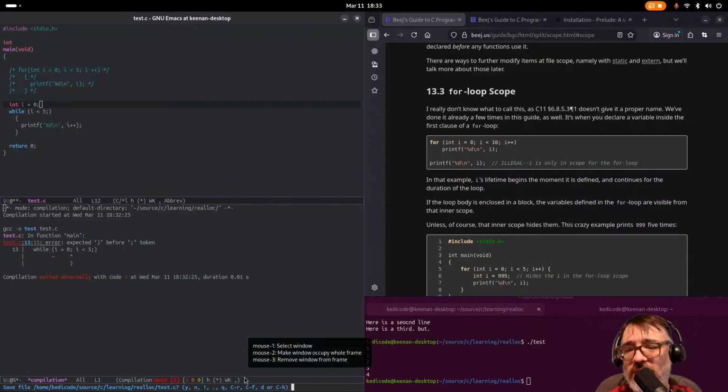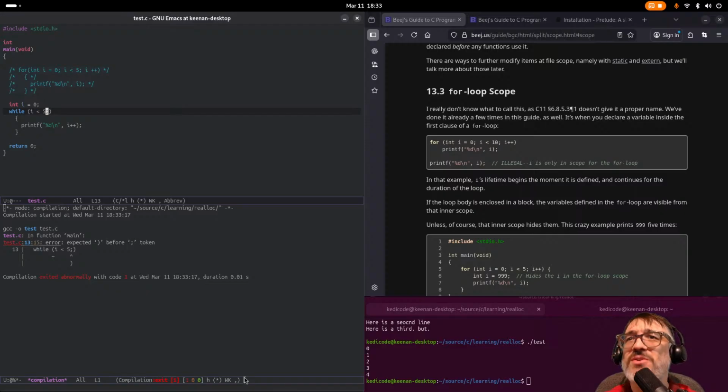So yeah, save file. Wow, why's my while messed up? Oh, because you don't need a freaking semicolon in there. Oh man.